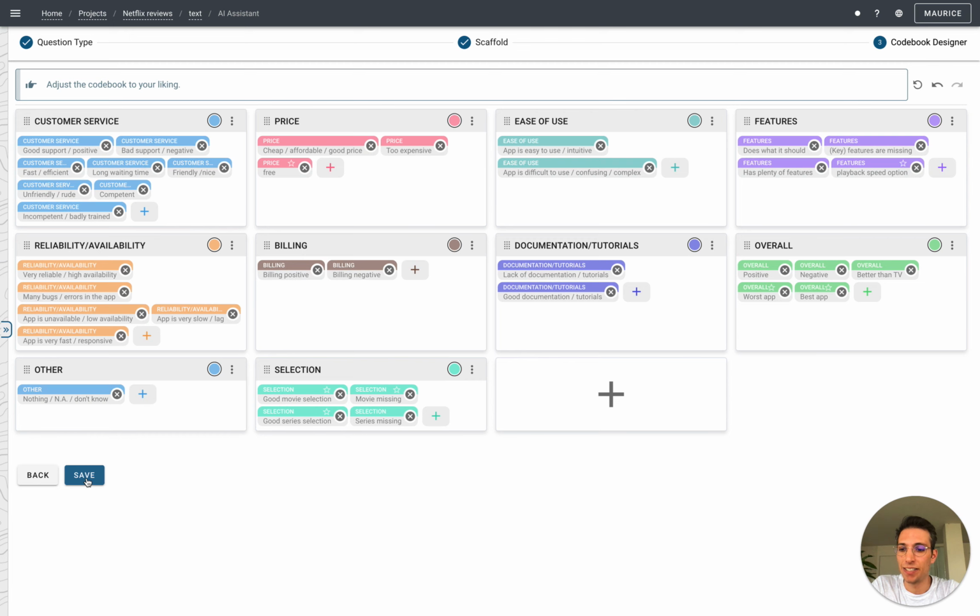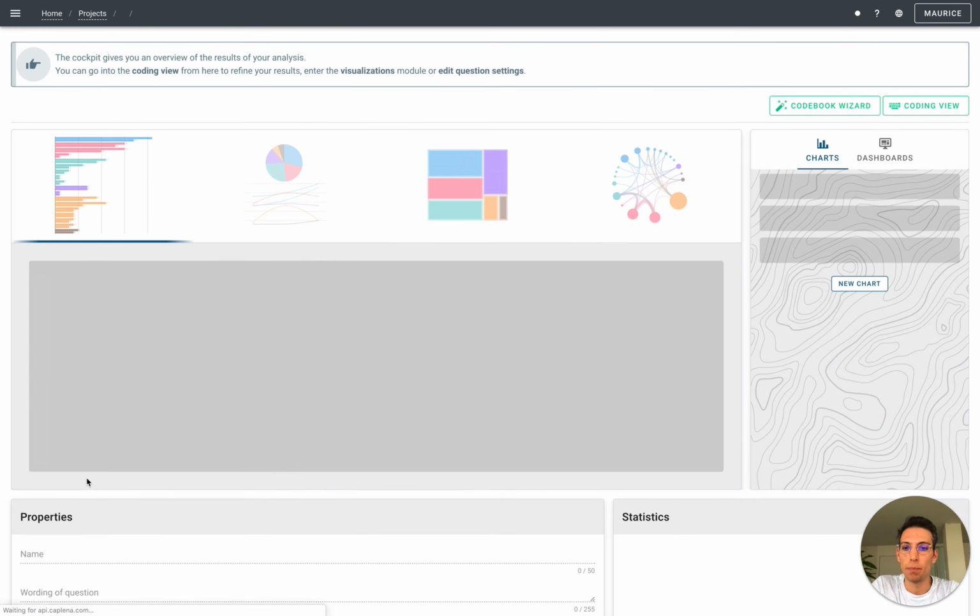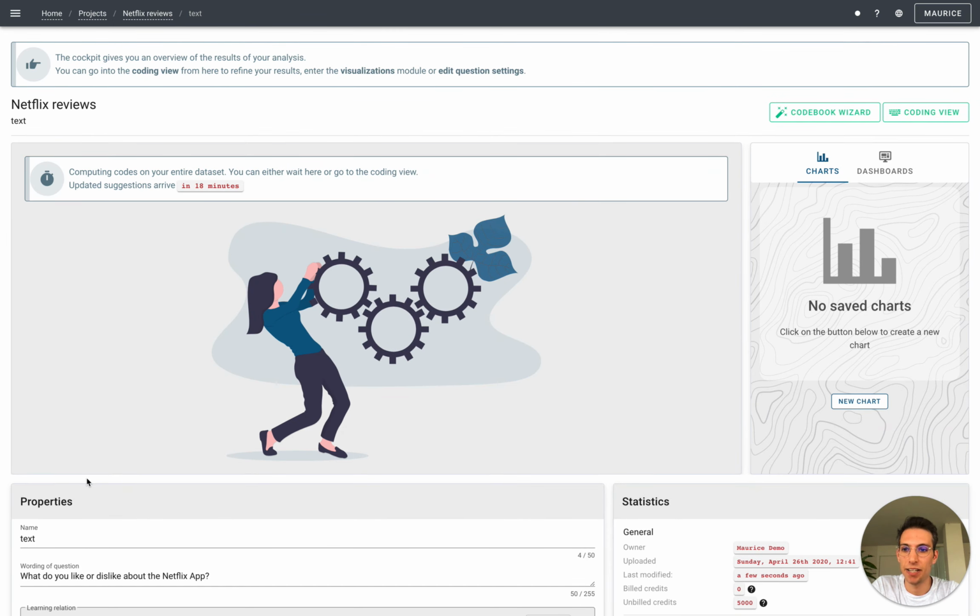Once I hit save, the coding will be applied to our entire data set, which can take a couple of minutes, and then check back with our next tutorial on what is up next.